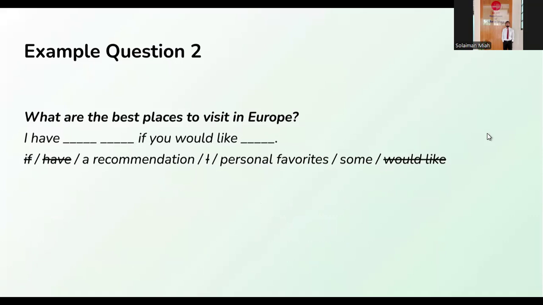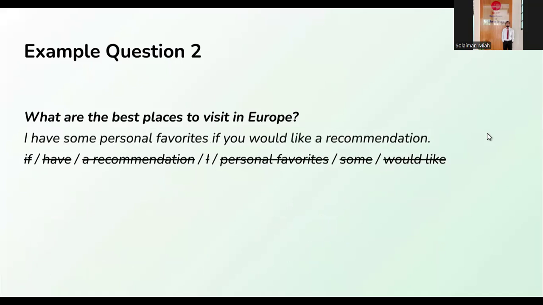We have 2 blanks in the first half of the sentence. From our 3 remaining options, only 2 of them can combine well in the way we need. Some personal favorites is our best combination of 2 options. Putting everything together, we get the full sentence. I have some personal favorites if you would like a recommendation. The first clause tells us that the speaker has favorite places, and the second offers to help the person who is choosing their vacation location. That makes sense as a reply to our original sentence and uses the correct word order for a statement.